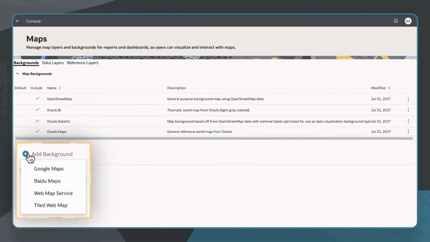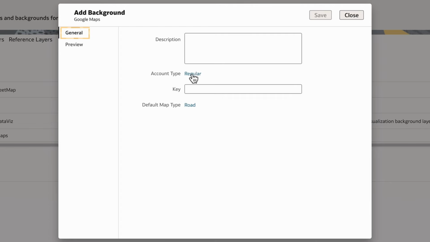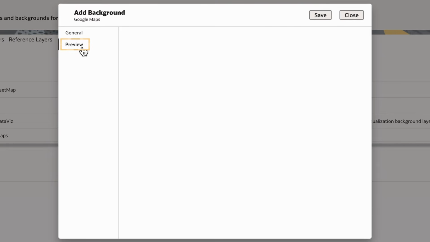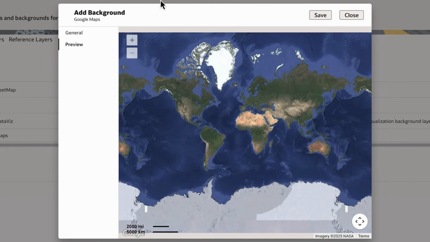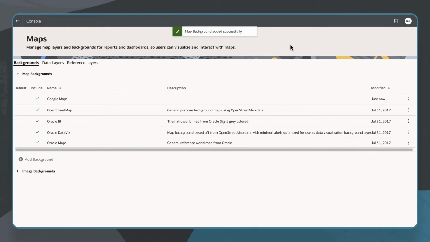In this case, I'll select Google Maps. In the General tab, I can add a description of this background, indicate the account type, and the API key for my account. I can also set the default map type to satellite to match my intended use. In the Preview tab, I can see what this new map background will look like. Then I'll click Save and my new map background is added to the list of available map backgrounds.